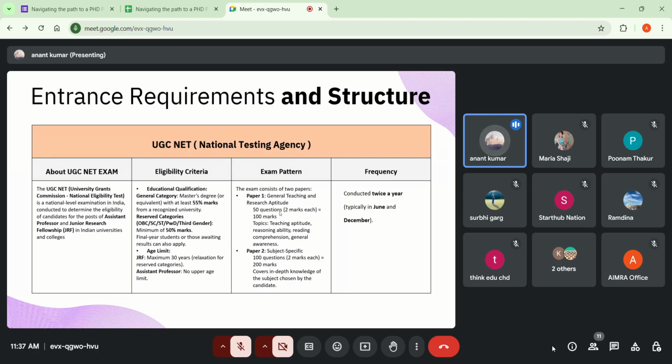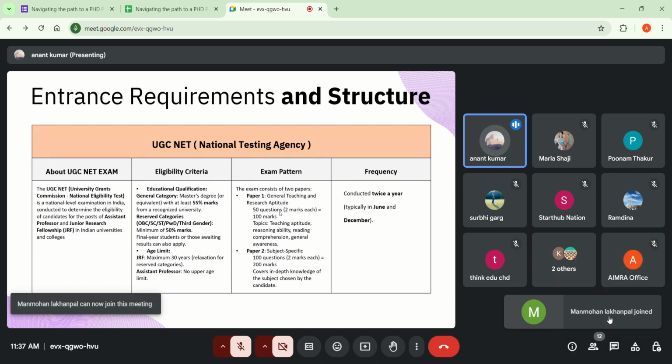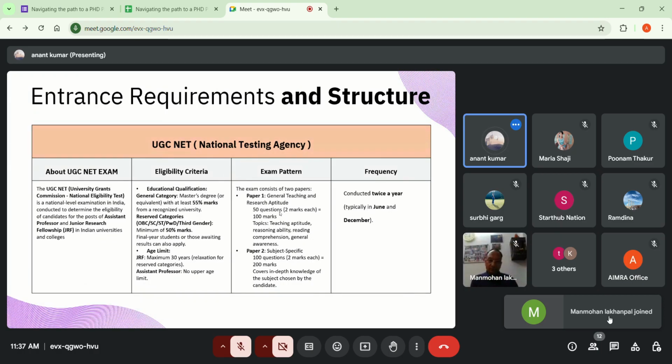So there are different entrances for different modules of PhDs. We start with UGC NET, which is basically called University Grants Commission National Eligibility Test. It is basically for three things: one is assistant professorship, second is junior research fellowship, and third is simple PhD admission.